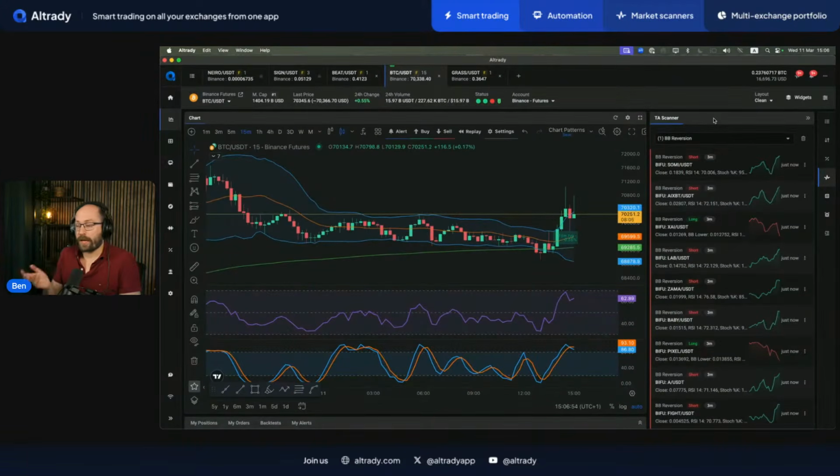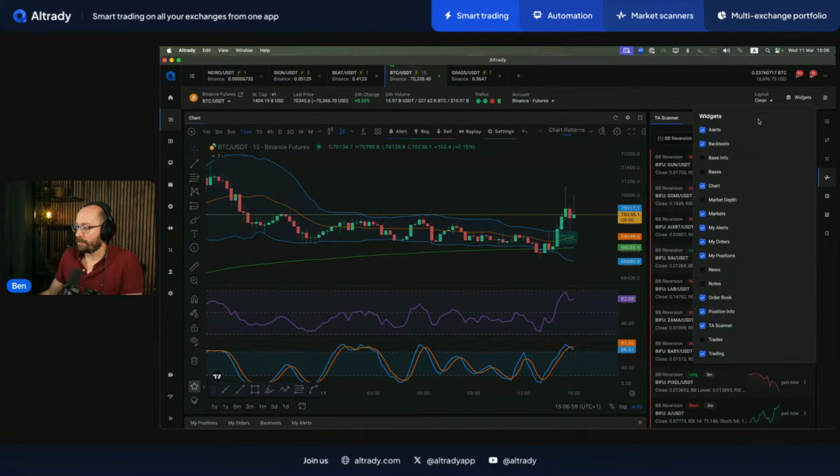Now, if you're wondering, how do I get this? If you don't have this yet, go over to the widgets part and find the TA scanner. If you've already previously used the quick scanner, then it will now be renamed to TA scanner, and you should already have it on your screen.